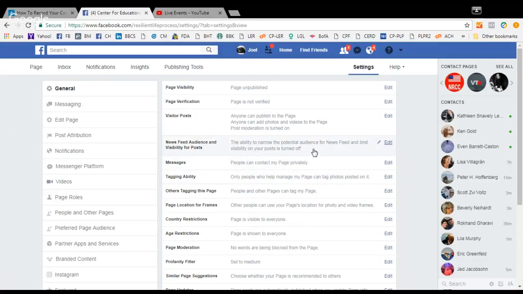Newsfeed audience, the ability to narrow the audience for your newsfeed, which is where your posts show up. I would not limit that, so that's turned off. People can contact my page privately. That means they can send you a message. Maybe they want to form a partnership. Maybe they want to do something. So that's not publicly viewable. That also goes into your activity log, and you'll get a notification up here at the top that somebody wants to get in contact with you.